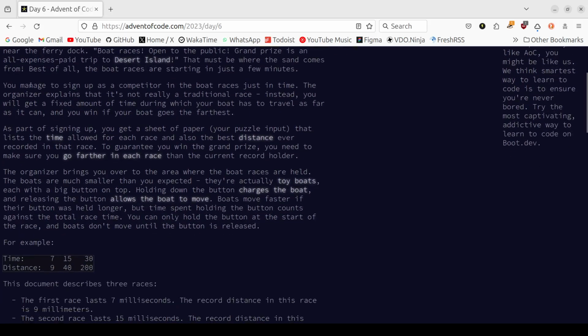Right. So we sign up for the boat competition, and the boat race basically is that in the shortest amount of time you want to travel the best distance. Right. And these are all toy boats. So the organizer brings you over to the area where the boat races are held. The boats are much smaller than you expected. They're actually toy boats. And the way these toy boats basically work is apparently you hold down a button, sort of wind the toy boat up as it goes through the water, which I actually like the idea of.